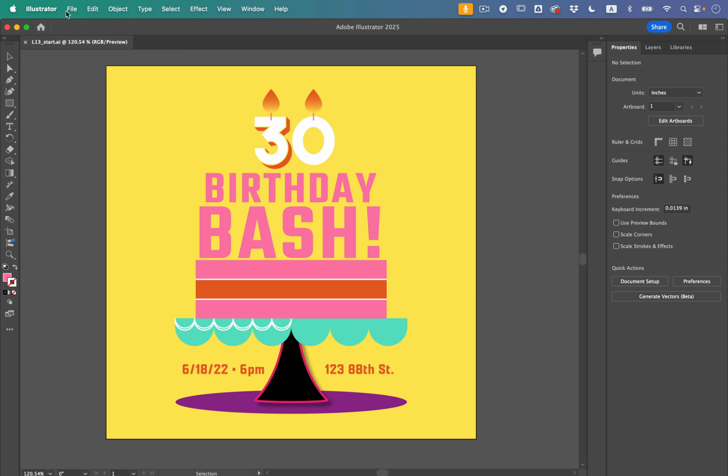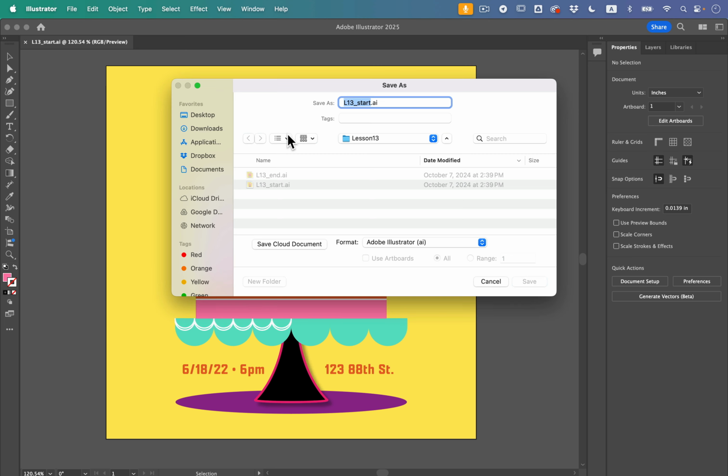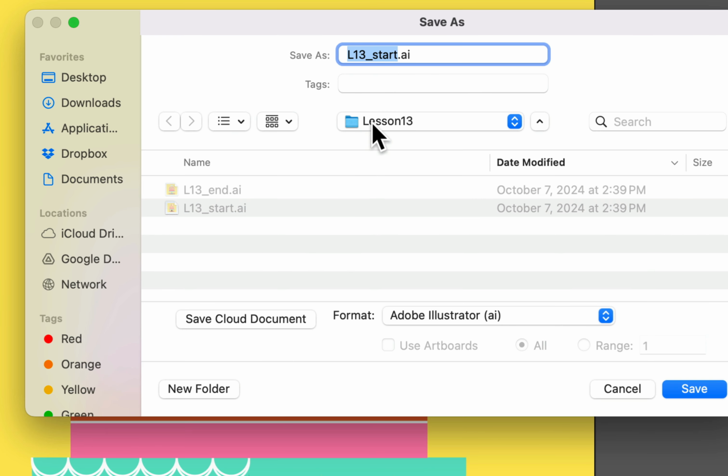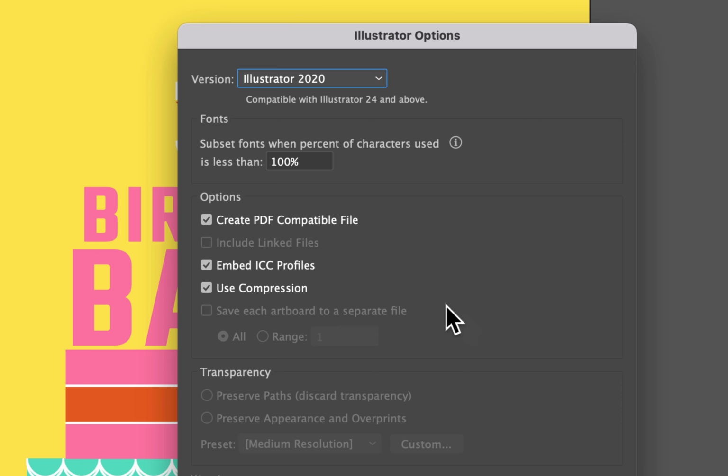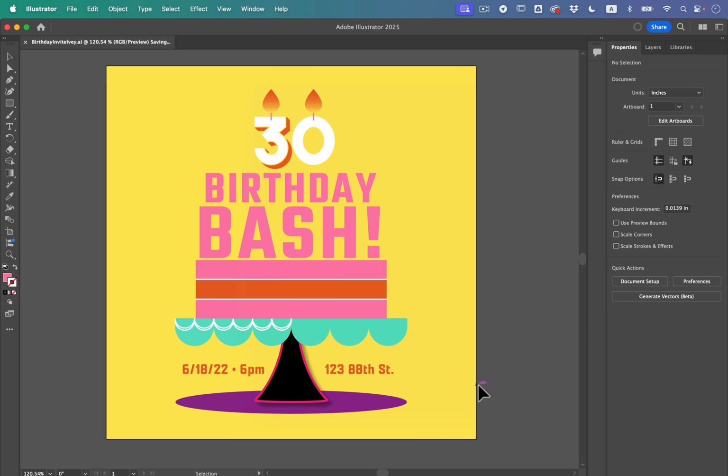First thing we need to do is go up to File, and let's do a Save As, and we'll save this as Birthday Invitation, or just Invite, and be sure to put your name on it. We'll keep it as an Adobe Illustrator file and hit Save. We'll also say OK to the options.